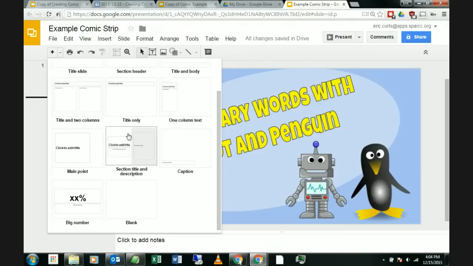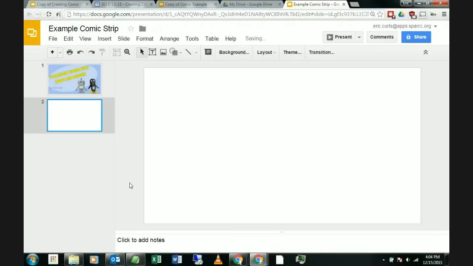I usually just use the little drop down next to the plus. So I'm going to do that and I'm going to scroll down to a blank slide. Again, totally blank, nothing fancy about it. I just need a blank slide. And there we go. There's my blank slide. So on this slide, it's my first real action panel of the comic. I need Robot and Penguin to come into the frame and talk to each other.